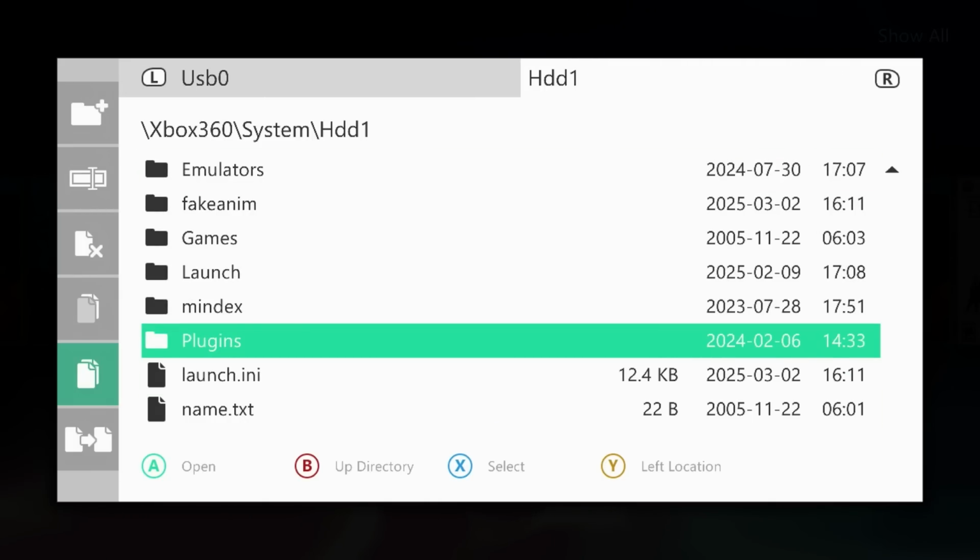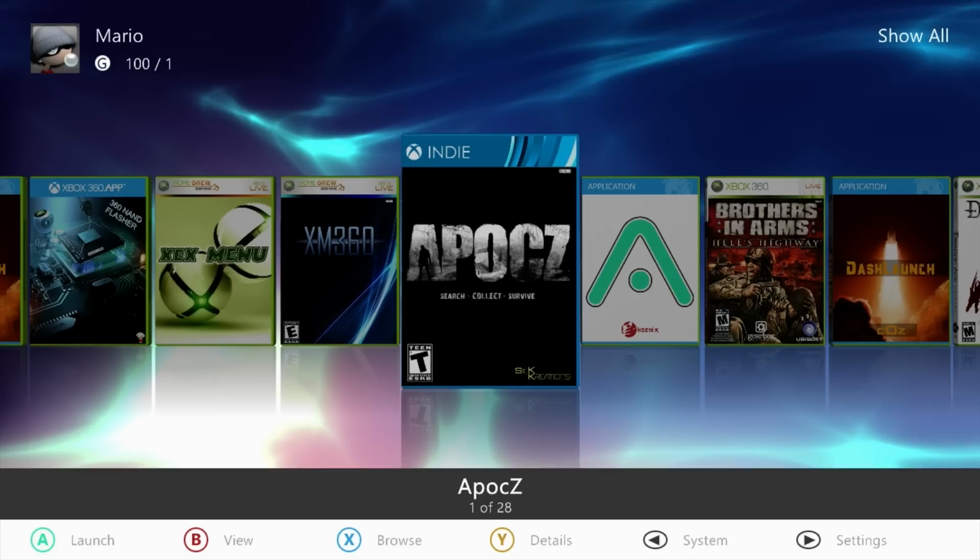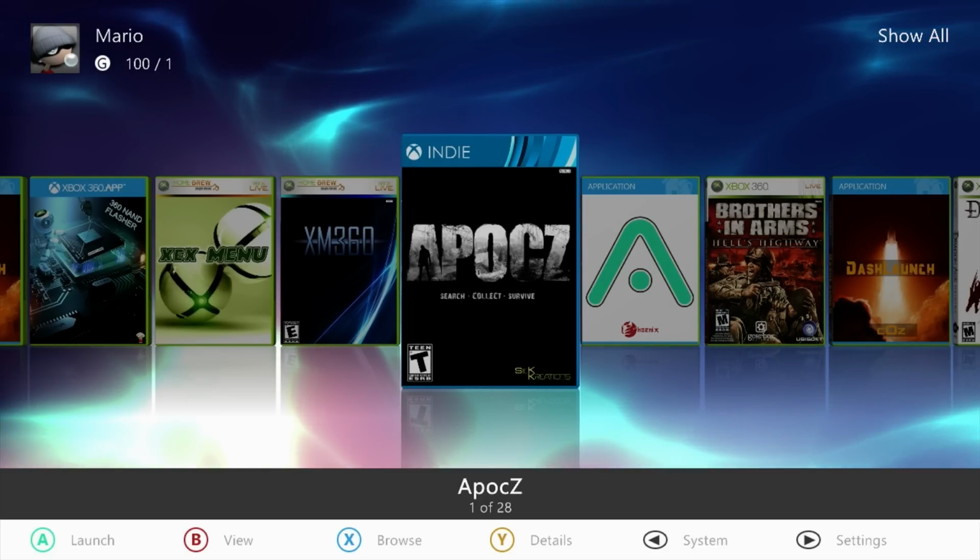Now I already have a plugins folder here, so I'm going to go in here, and you can see I actually already have Corona Keys Fix. So I'm going to navigate to the left, go down to paste, hit A, and say yes. Now with all the file copies completed, let's get this sorted out.